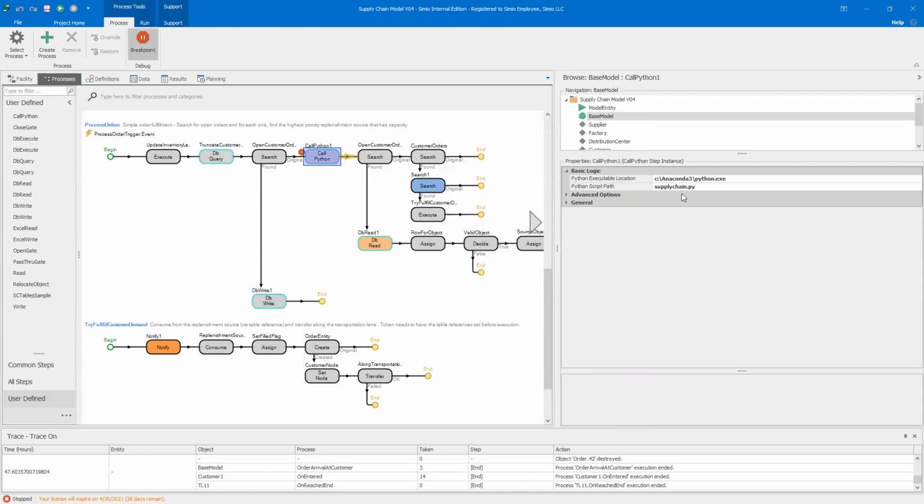Call Python is really simple. You give it two things. You tell it the Python executable location. I'm using Anaconda Python, so it's C:\anaconda3/python.exe. That's the Python executable. And then you give it the script name, supplychain.py. All this is going to do is stop the model and execute this program, which is the Python interpreter. It's going to pass it this parameter, which is the script. So the Python interpreter will execute that script and do the reading, decision making, and writing that I showed you before.